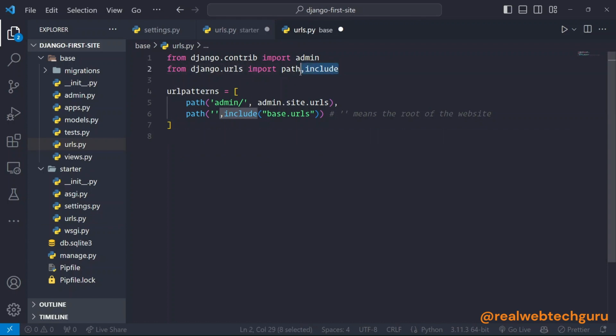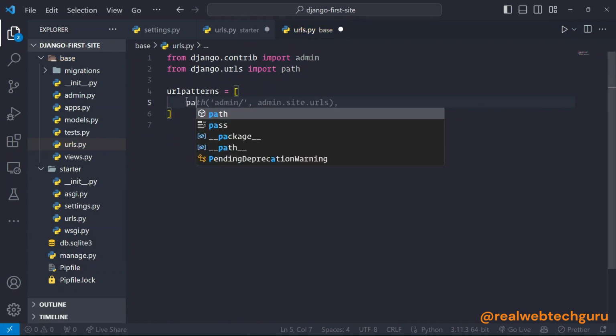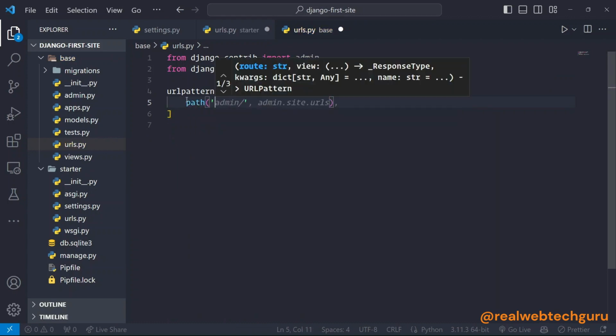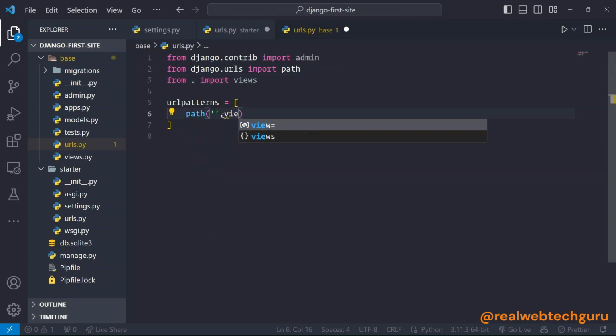We don't need the include, we don't need these ones. So path: I want every time it is at the home. So let me import views: from dot import views. Then you can say views.home. Don't worry, we'll create this function very fast.